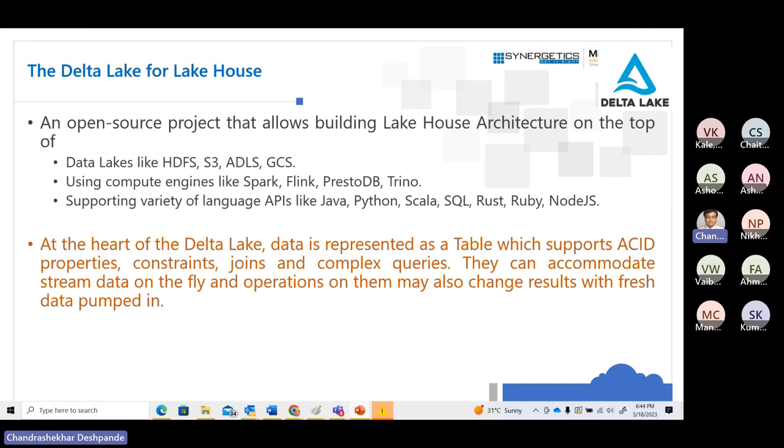If you are from a Spark background, I can tell you that these Delta tables are something like a Spark data frame, something like a Spark data set. They are an improvisation of the Spark data set as a table. On a Spark data set, you cannot apply ACID properties, but this improvisation allows you to apply ACID properties on these tables.